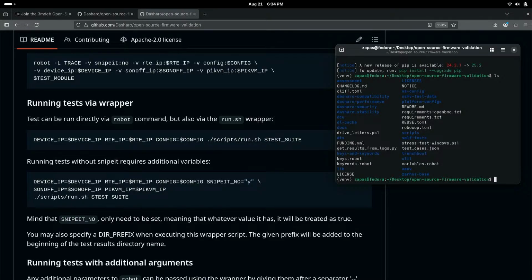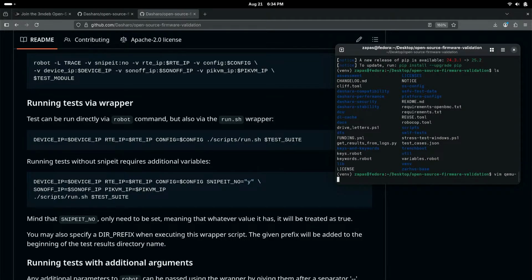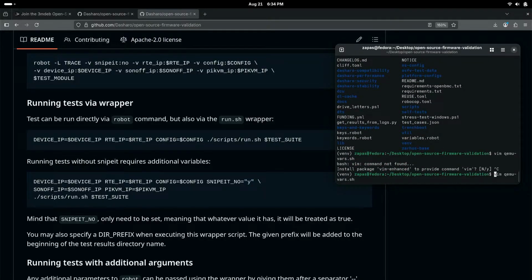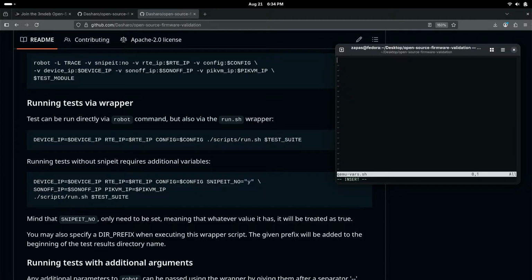So let's create the file with the required variables. It is nvim. I have an alias on my laptop. RTE/IP. When testing on QEMU, well, the device is our device. The RTE/IP is 127.0.0.1 localhost.